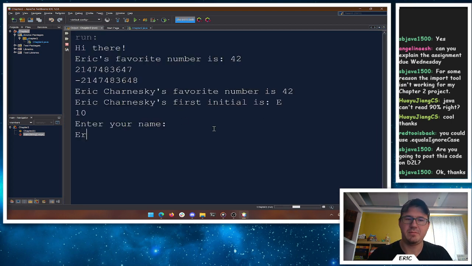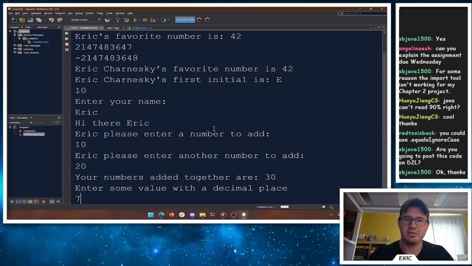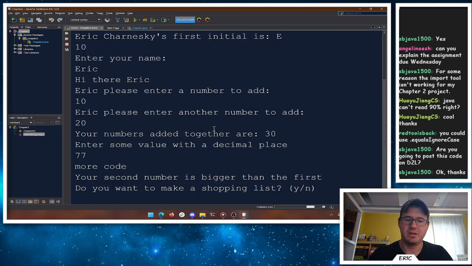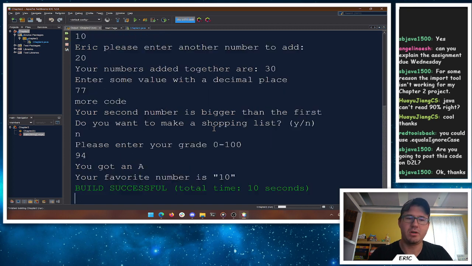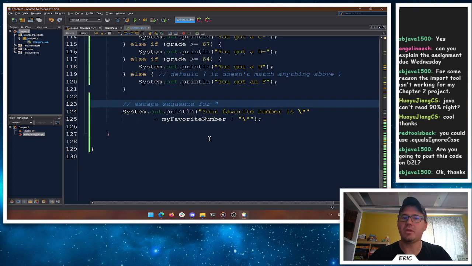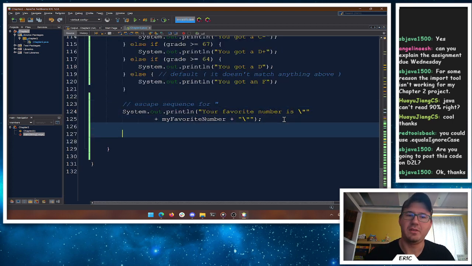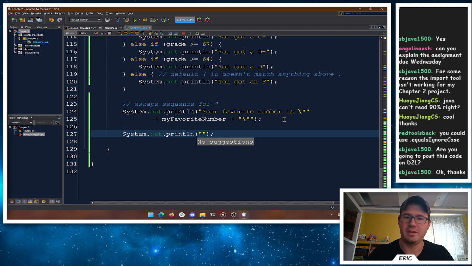Let's see, so name, Eric, 10 and 20, some decimals. No shopping list, enter a grade. Let's do 94 as an A, and now we get our output here with a quote. All fancy. So quotes aren't the most interesting thing to add here. But other things we can use this escape sequence for: if you want a tab, that's backslash T.